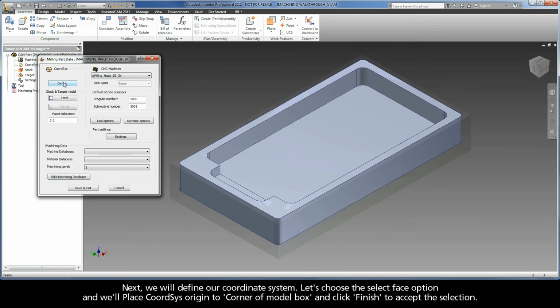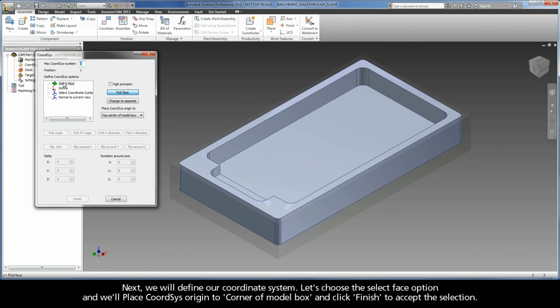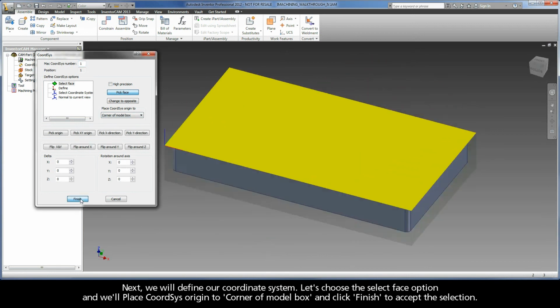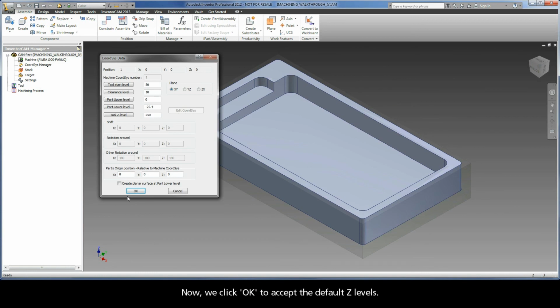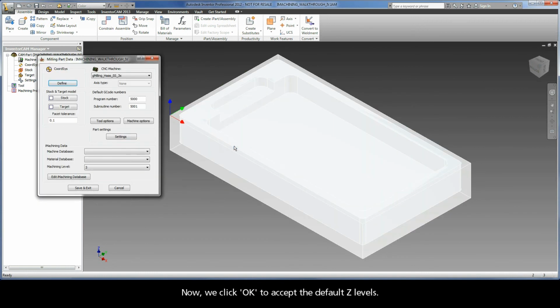Next, we will define our coordinate system. Let's choose the Select Face option and we'll place Coord Sys Origin to corner of model box and click Finish to accept the selection. Now we click OK to accept the default Z levels.